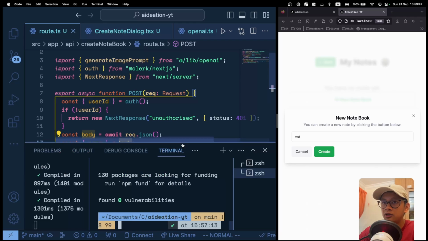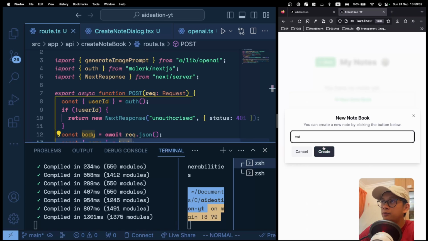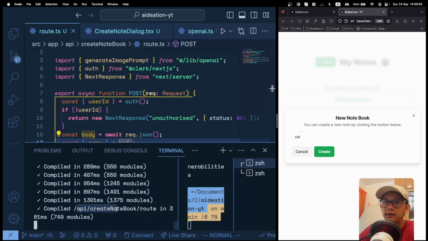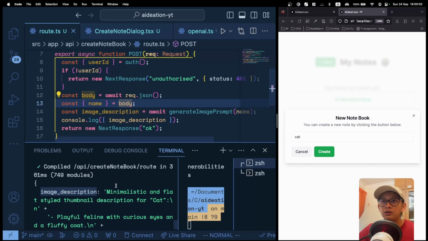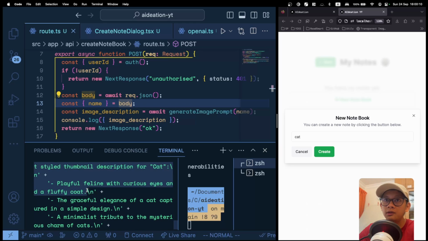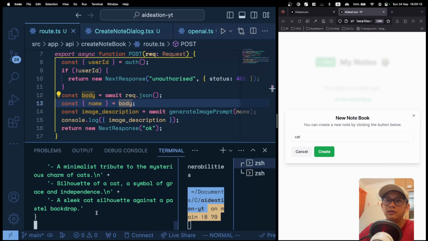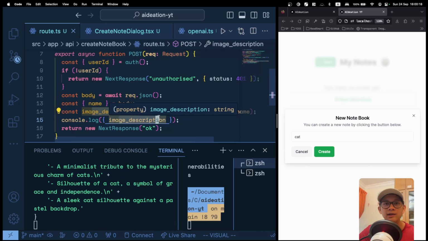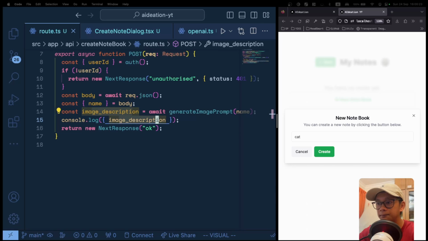Let me open up the terminal here so that we can see the image description being logged out if everything works correctly. I'm going to press create, and we can see that it's compiling the create notebook route. If everything works perfectly, okay, perfect. Now we can see this image description, the response from OpenAI: minimalistic and flat styled thumbnail description, playful feline with curious eyes, right? We can feed this description into the DALL-E API. So let's continue creating the backend.